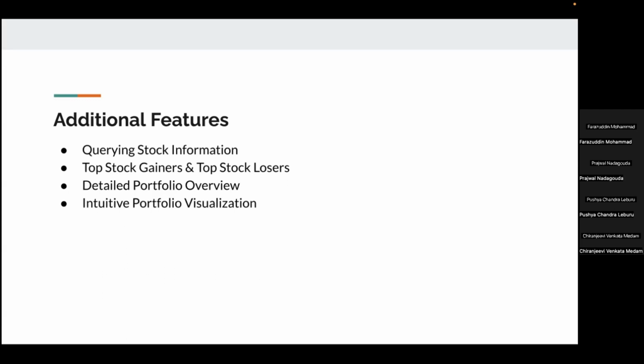And the next additional feature is detailed portfolio overview. This expands on the basic portfolio overview by offering very in-depth insights into each stock that has been held. It also includes performance metrics on dividends received and other relevant details for a more thorough analysis.